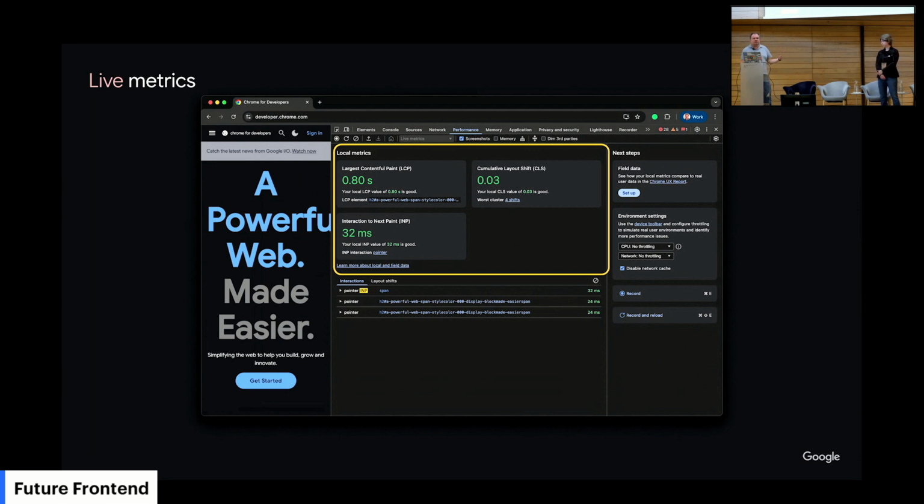So LCP, which measures how long the largest content takes to load; CLS, which is all those annoying shifts. You start reading something and an ad pops in and you lose your place and you're like, what's going on? And the most recent one, INP, which is interaction to next paint. So from an interaction, how long does it take until the browser responds to that? Maybe not completely, maybe it's got to do some work, but at least it should give you some visual feedback that something's happened, your click's been registered, we're working on it.